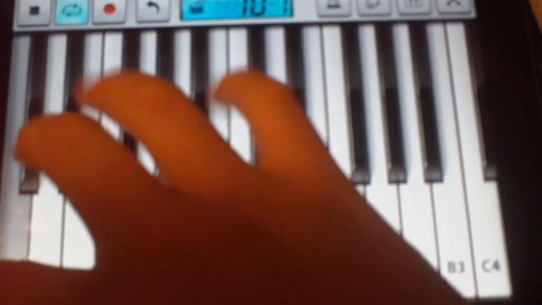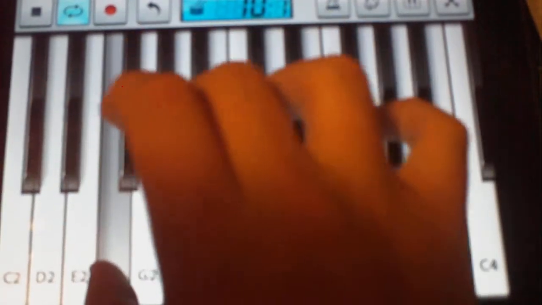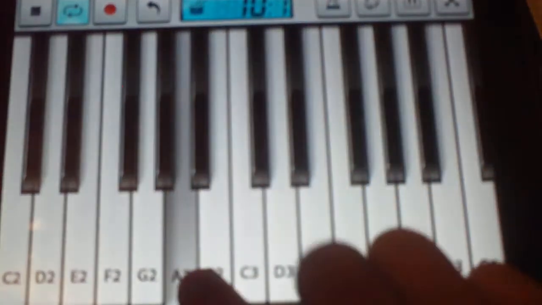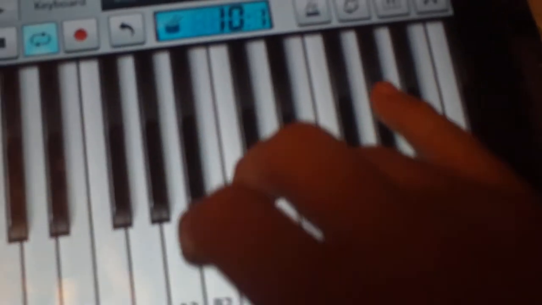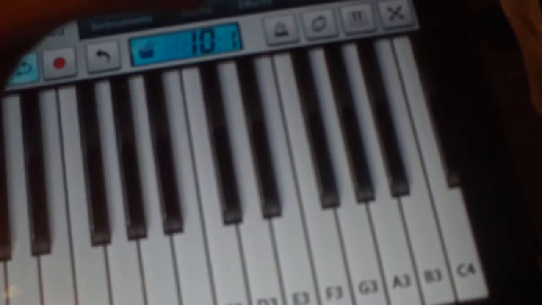Here's some of the synths for you guys. And just showing you some of that stuff. So you can throw those into songs as well.